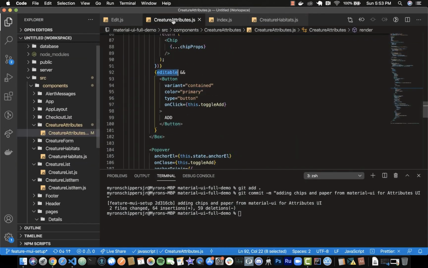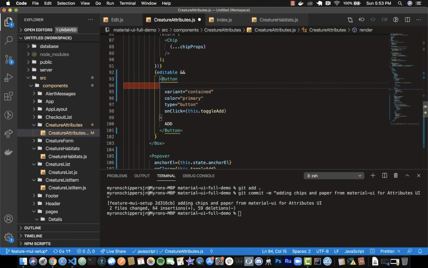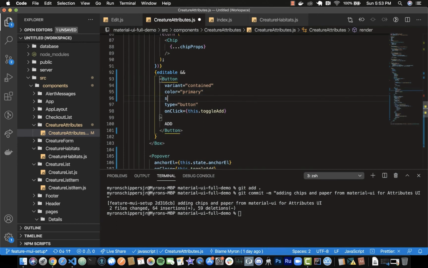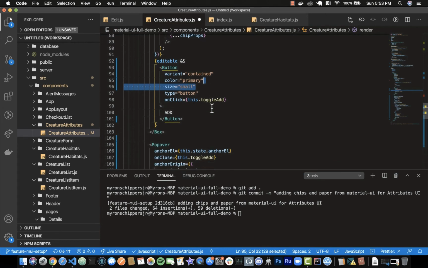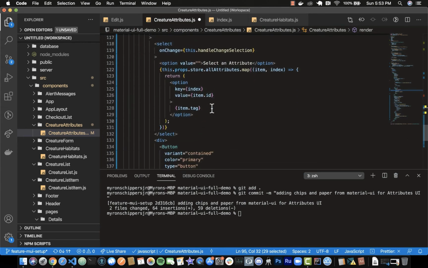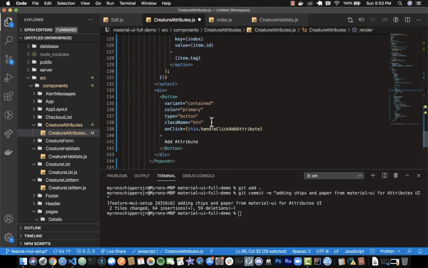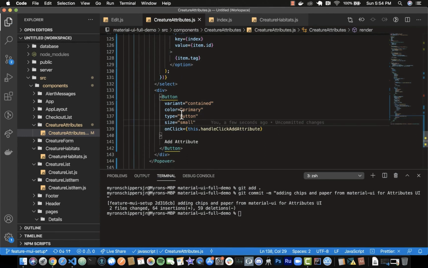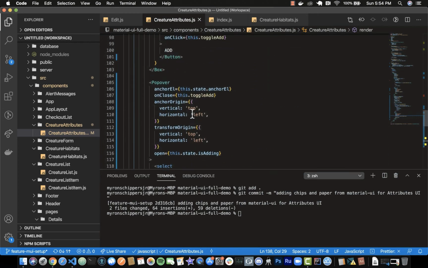So we'll come over to our attribute, and on our button, we want to do size small, and then I'm going to put it on the other button as well, that is our submit. And I'm going to take off the class, because we don't really need the class anymore. All of the styling is being handled through Material UI, which is exactly the way we want it.